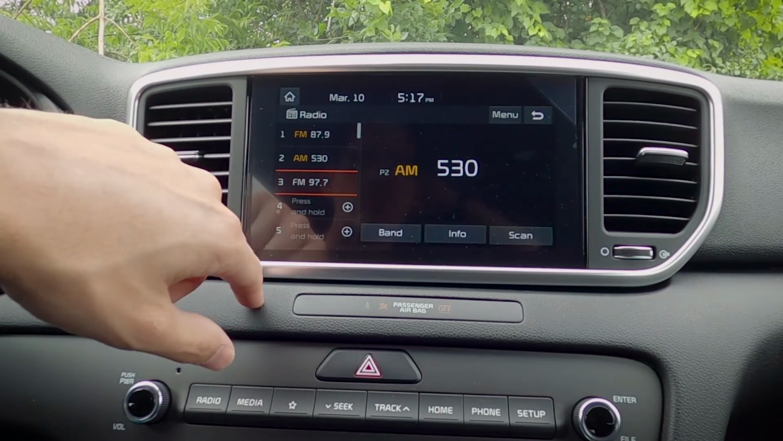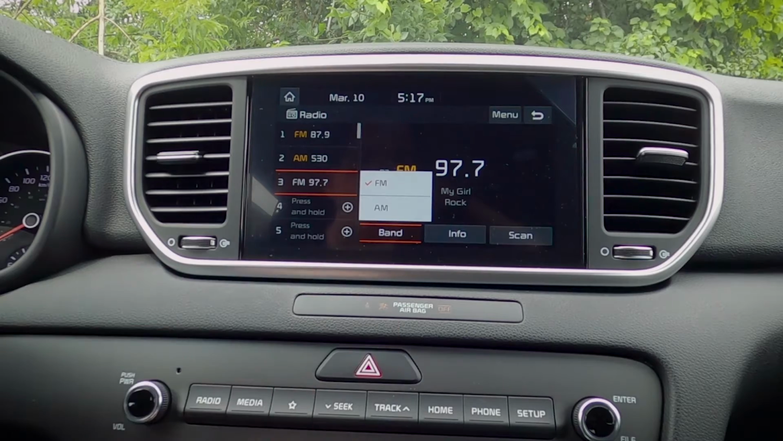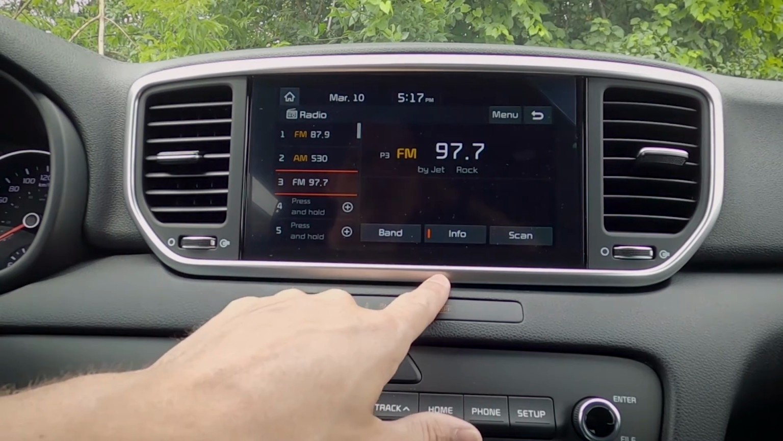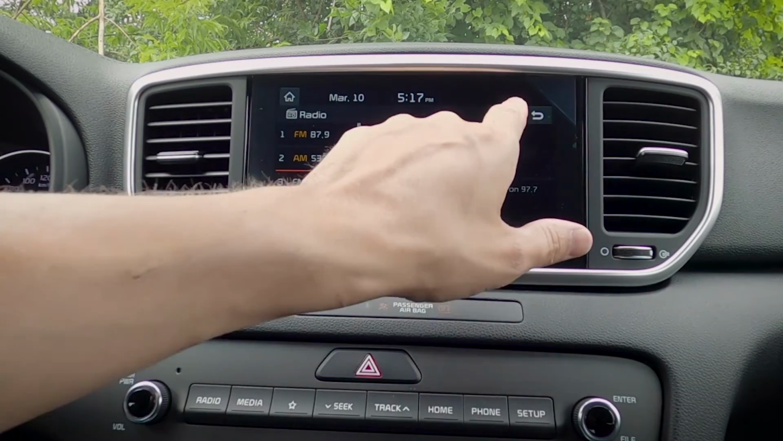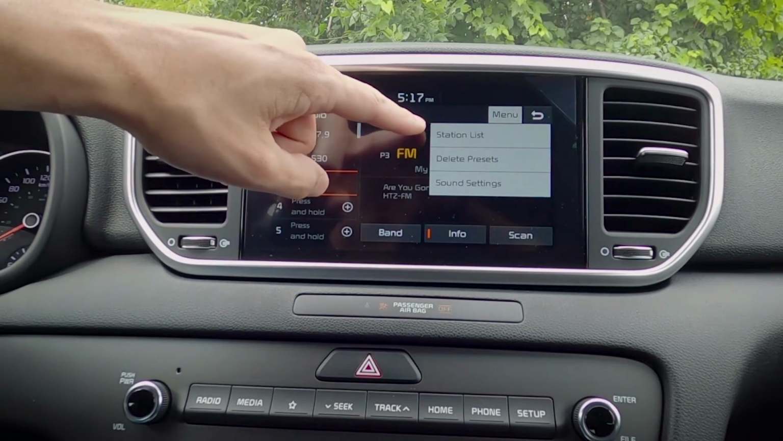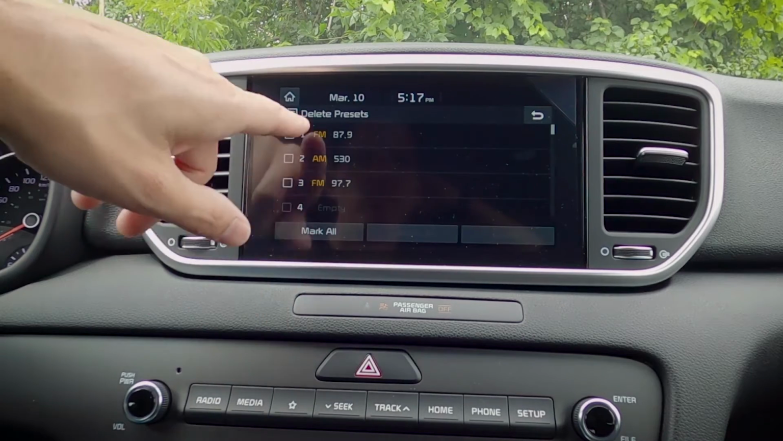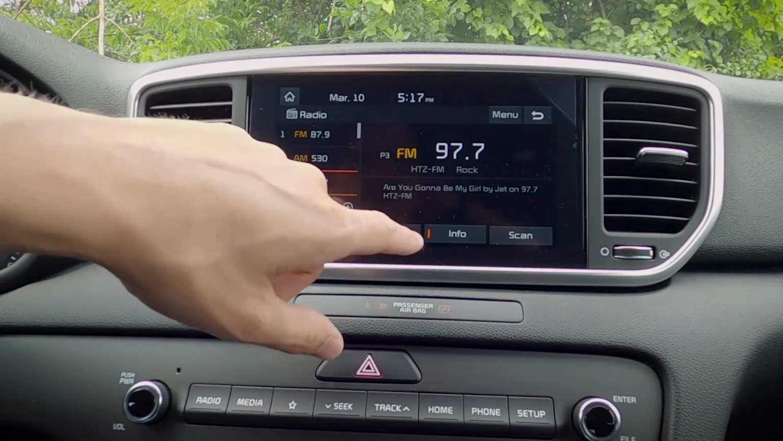We can easily select whatever station we want there as well. We can click on our band to go AM, FM. We can look at our info if we want the info of what's showing. And then we can also scan by pressing that button. Moving along the very top, we've got our station list. We can delete presets if we want to go that route. Press our back button there again.